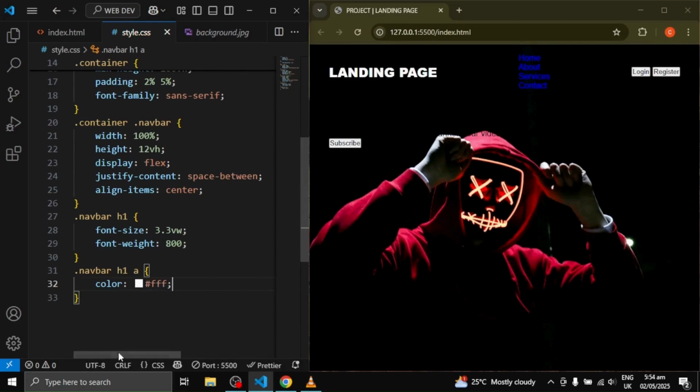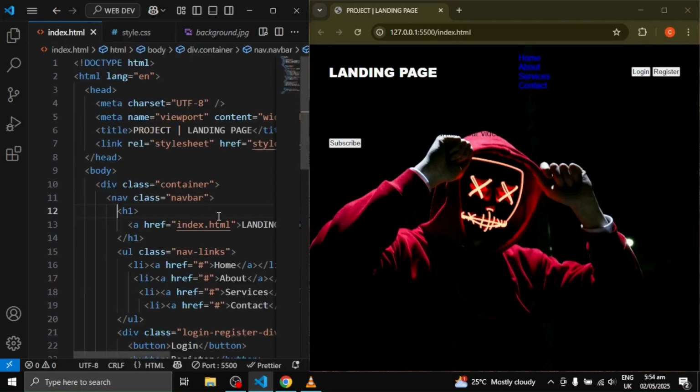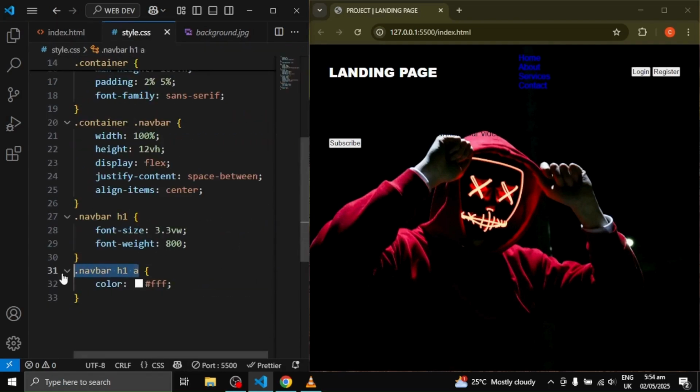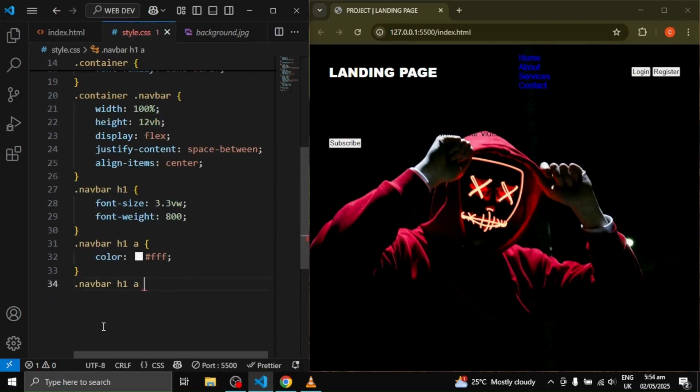Next, we start the span element, which encloses the page text. So my navbar, select any H1 element and select a link and also select the span. And we set the color to red. That's what we have over here.